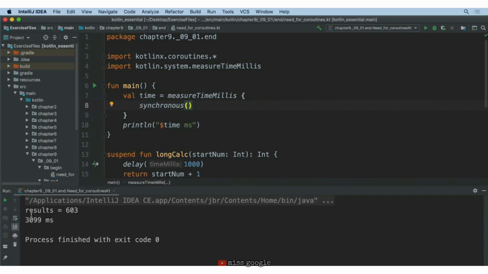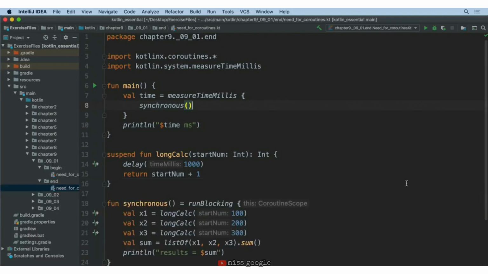And we get the results of 603, and that it took just slightly over 3,000 milliseconds, or 3 seconds. Async await is like a grocery store with lots of open lanes. Each checker still takes a minute to process a customer, but the store can process many customers simultaneously. The calls to longcalc don't need to run sequentially. We only need to get the results from each and add them. So, like a grocery store, we can open more lanes.